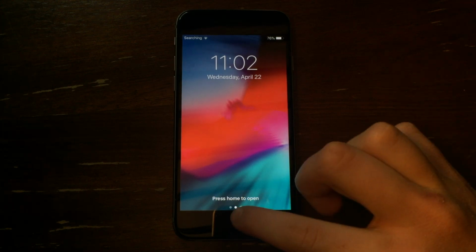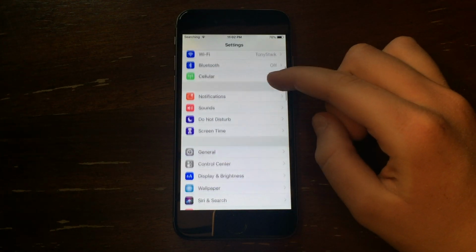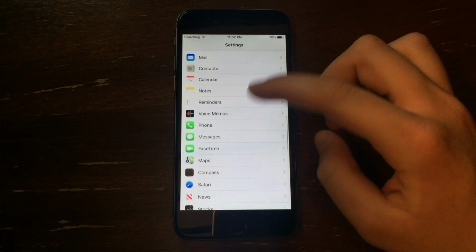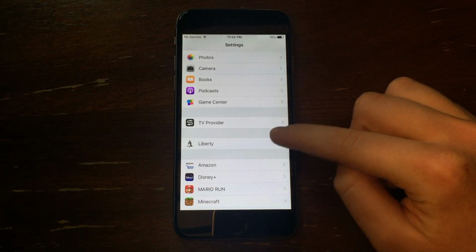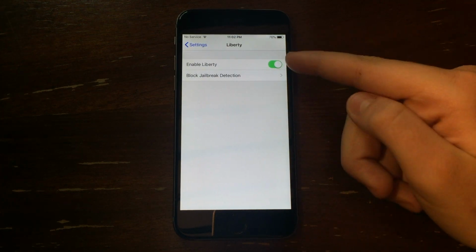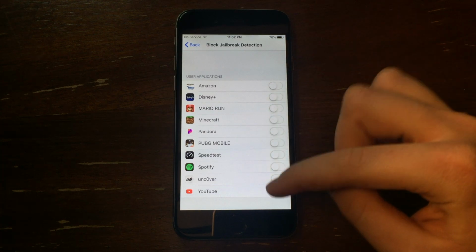Once that's done, go ahead and open up your phone, go into Settings. And if you go down, there should be Liberty right here. There's a setting called Liberty. Go ahead and click it. Make sure Enable Liberty is on. And Block Jailbreak Detection.